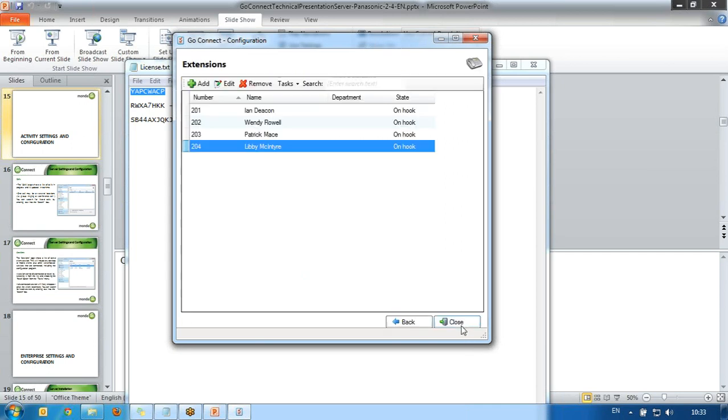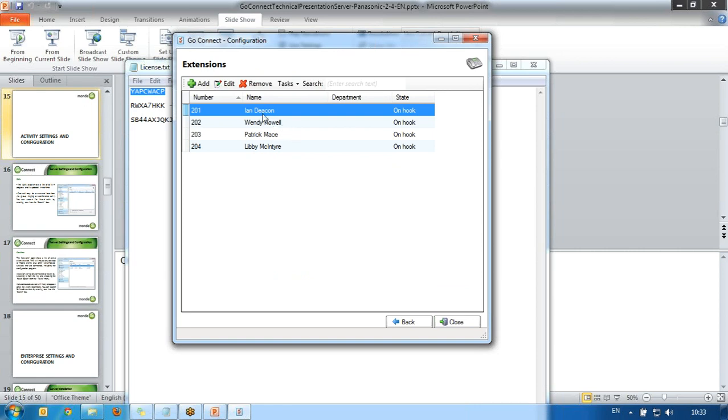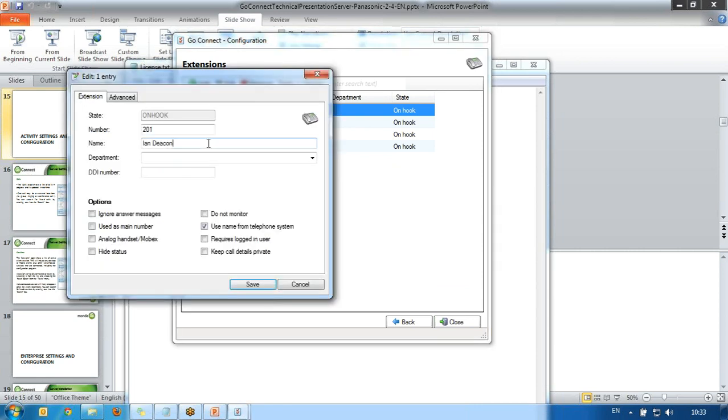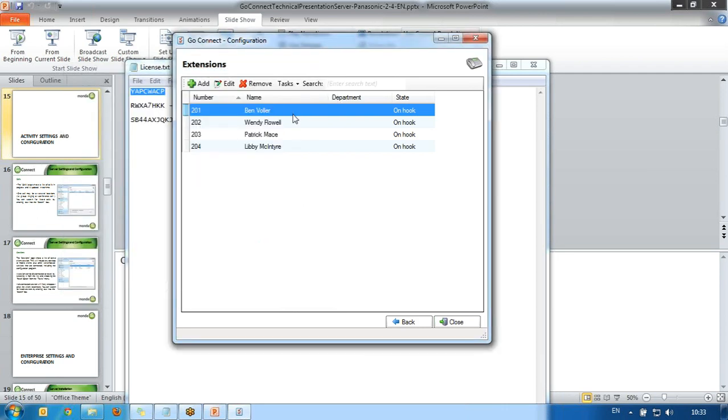Click on Next, and you'll see a list of 4 extensions that have been supposedly downloaded from the Panasonic phone system. These are the ones that are built into the demo PBX. I might want to change Ian Deacon here, which is the extension I'm going to be using later on. Click on Edit. It's downloaded that name from the phone system. If that's not appropriate, maybe it's just using short name abbreviations, and actually in real life it's not Ian. He was the old user of that extension, you just haven't got around to changing it on the phone system yet. I'm going to change it to Ben Voller, that's myself. Click on Save, you'll see that's changed there.